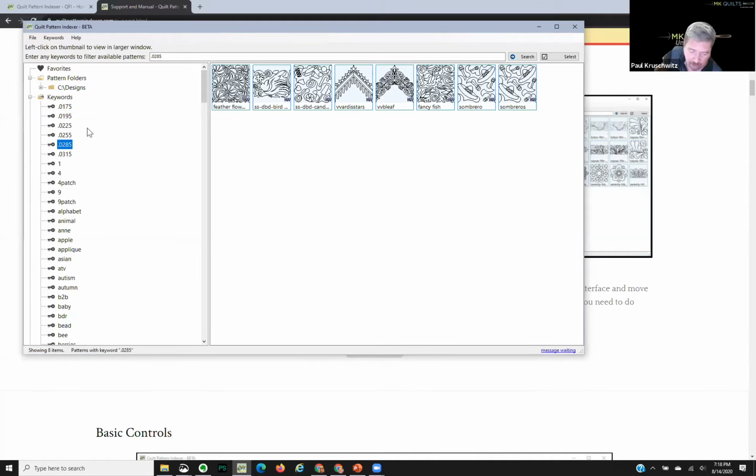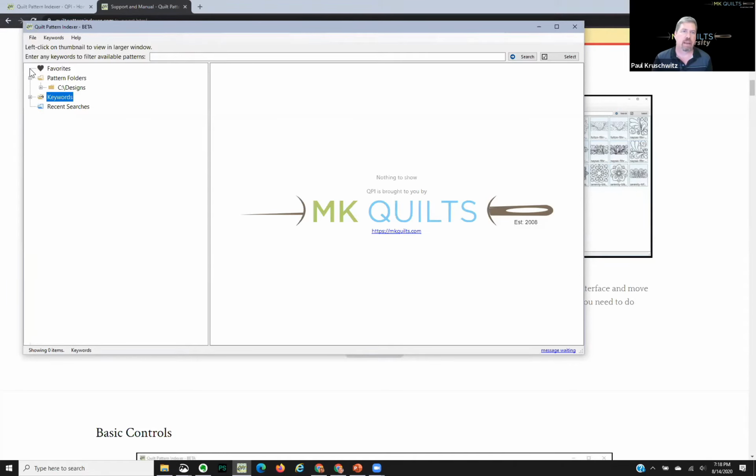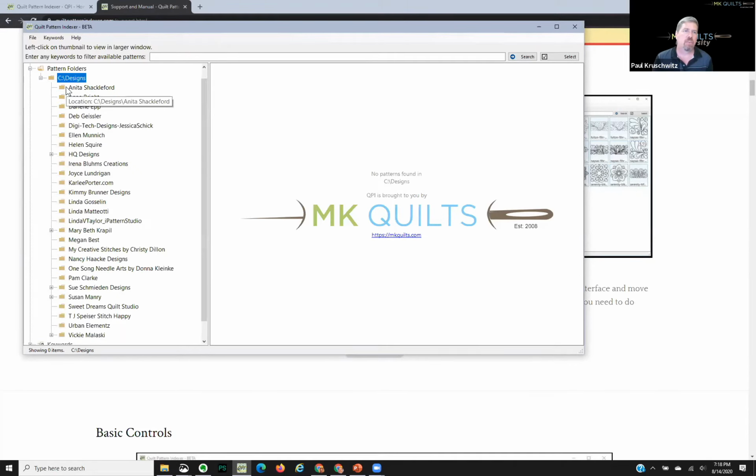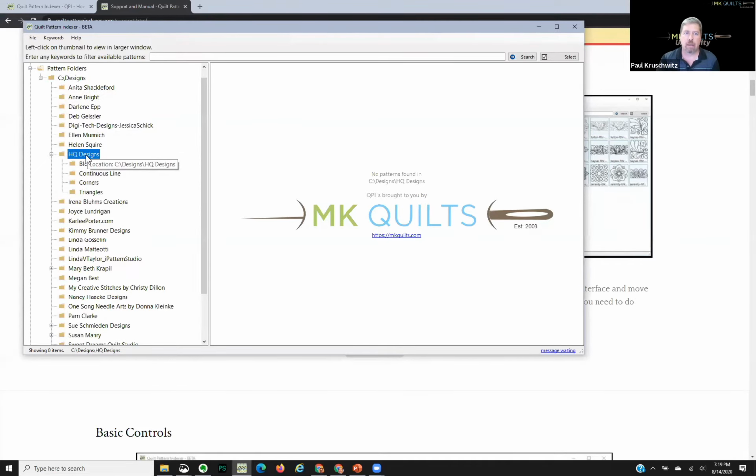Cover that. All right, we're going down here. So let's say you wanted to see an example of how the search works. You select a folder and it will search within that folder. So from here it'll search everything. If I just do it under HQ Designs, it's only going to search the subfolders of that folder.